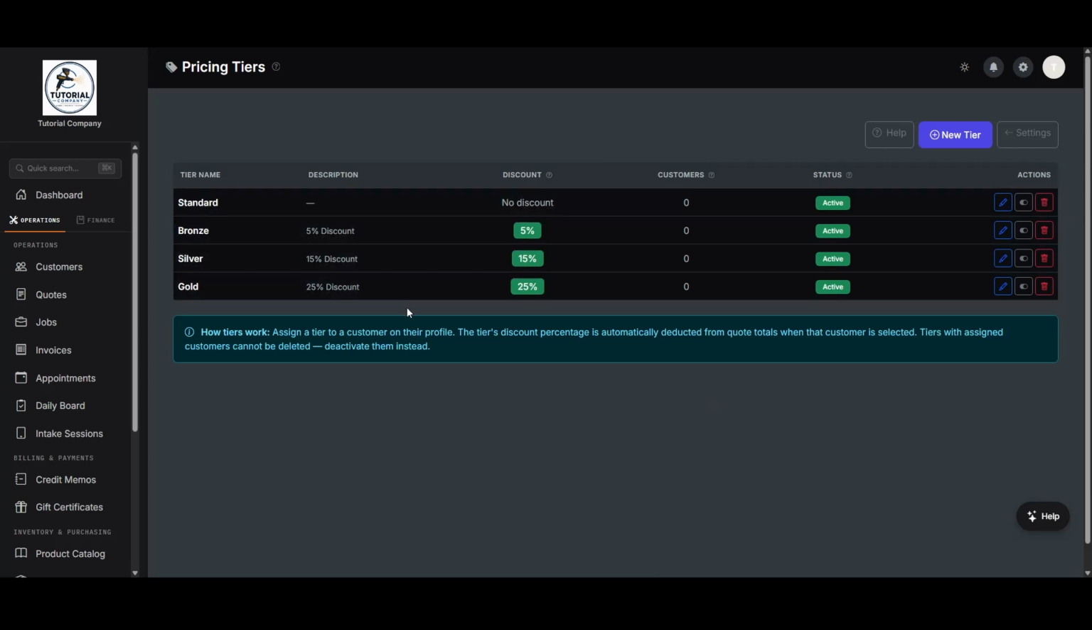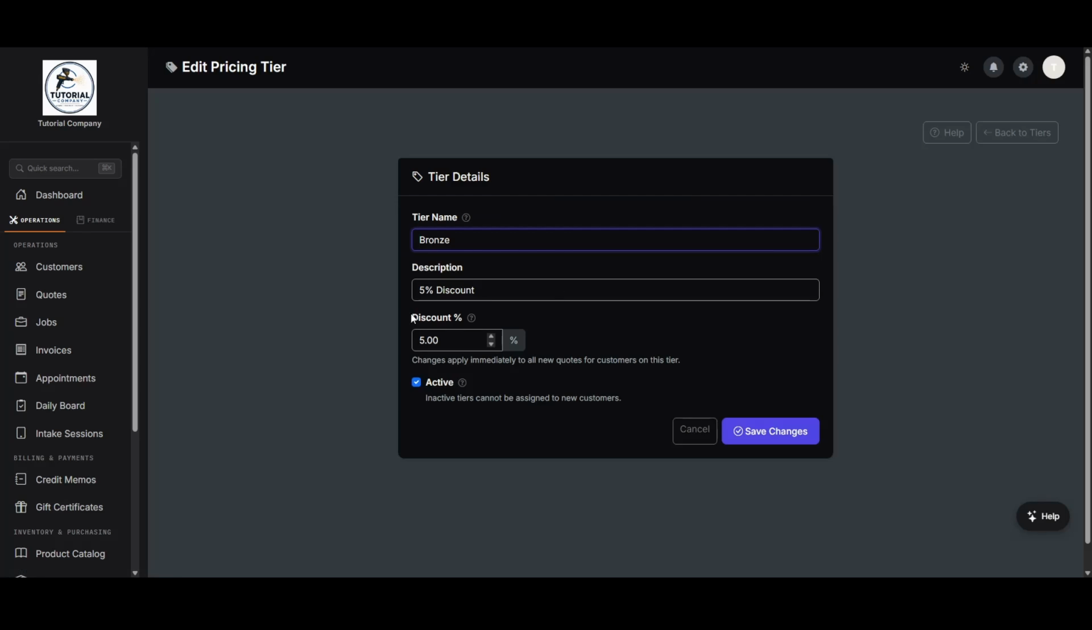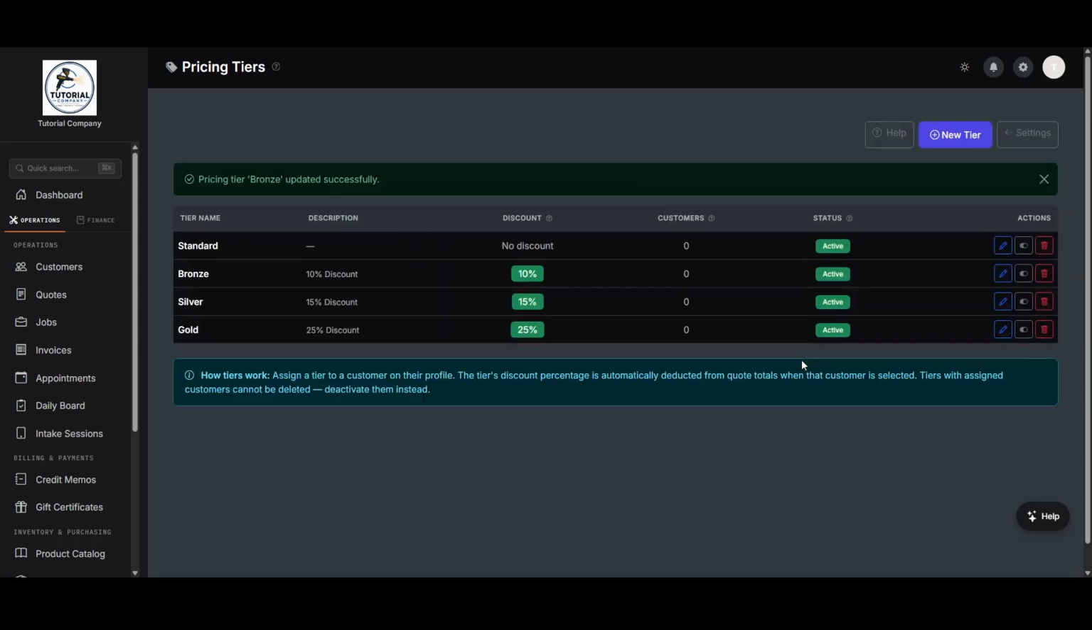Pricing tiers will help you do that so you don't have to keep applying it every single time they order. Just like everything else in the system, once you've got it in here, you can go ahead and click on edit if you need to change it. So if you want to change bronze from 5% to 10%, you can come back here and change it. Click save changes. It's going to apply immediately to anybody that you've got assigned to the bronze tier.